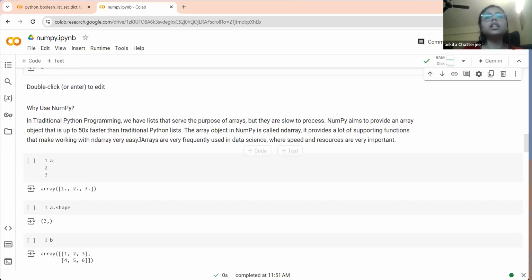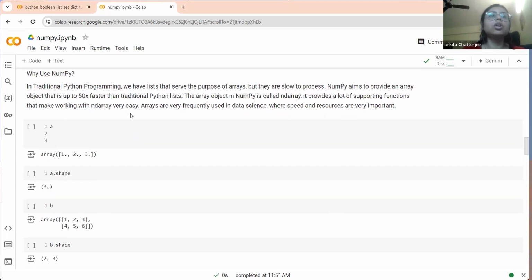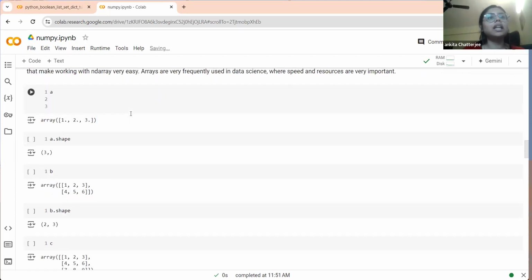Okay. So why are we using NumPy? Because NumPy is faster than any other traditional method. For that reason, we are using the NumPy library in Python.